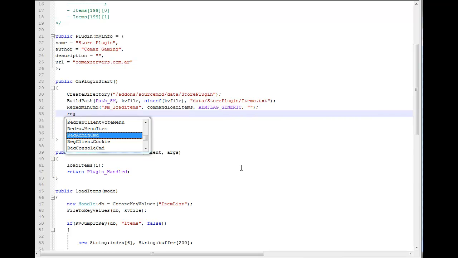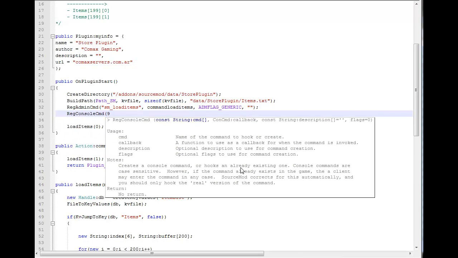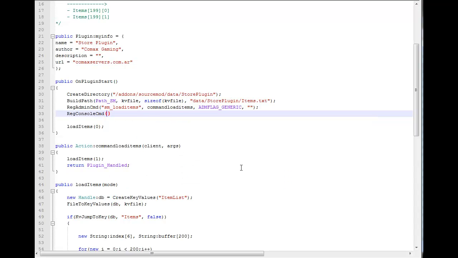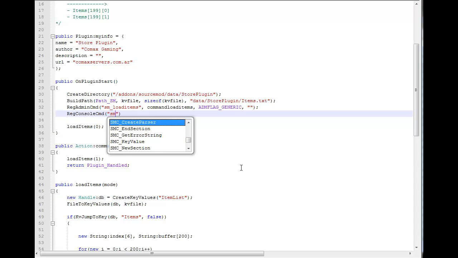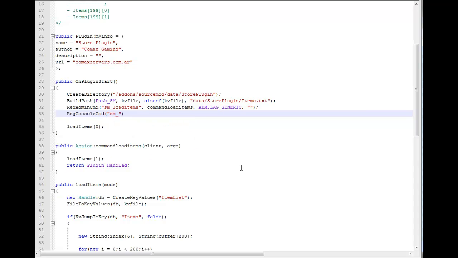Now we want to register a console command, and we're going to use menus for this. SM show items. I don't know, you can call it whatever you want. Command show items.